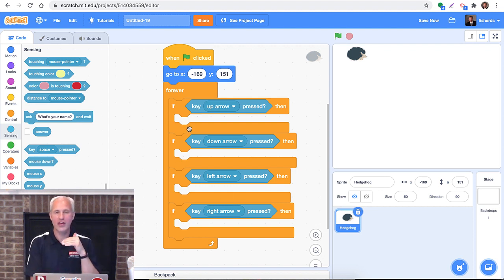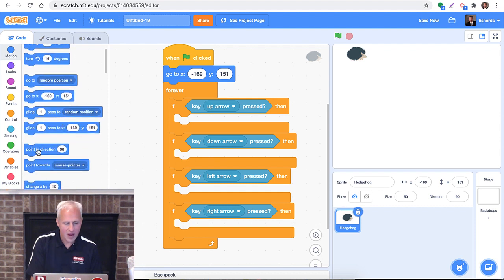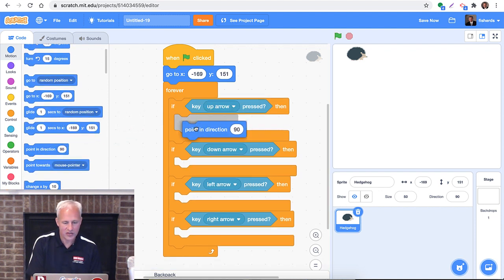Now we're going to put things into them. We're going to do one together, then I'm going to let you make the rest. So go into motion. We want to do 2 things. We want to point in a certain direction. So let's find point, where is it at? Point in direction 90. There's the one.